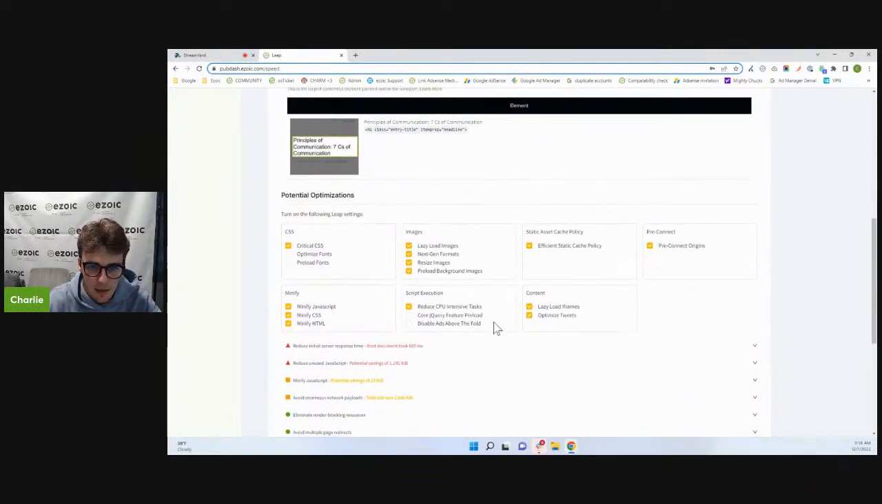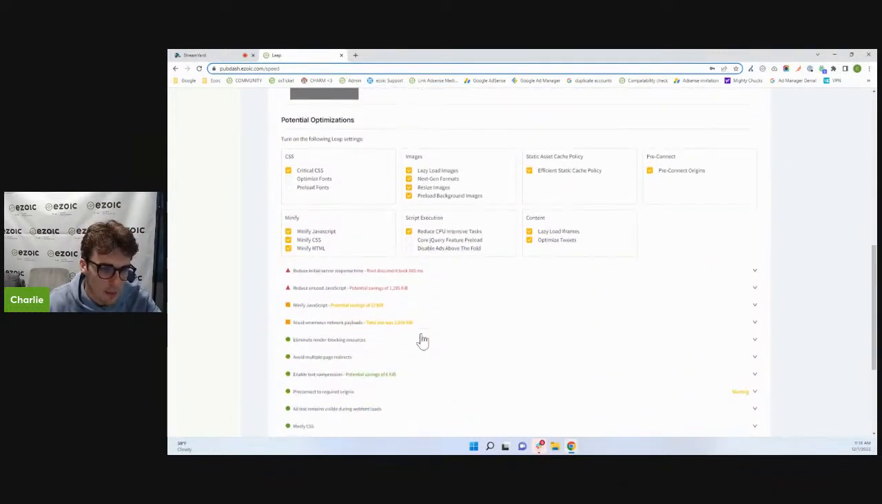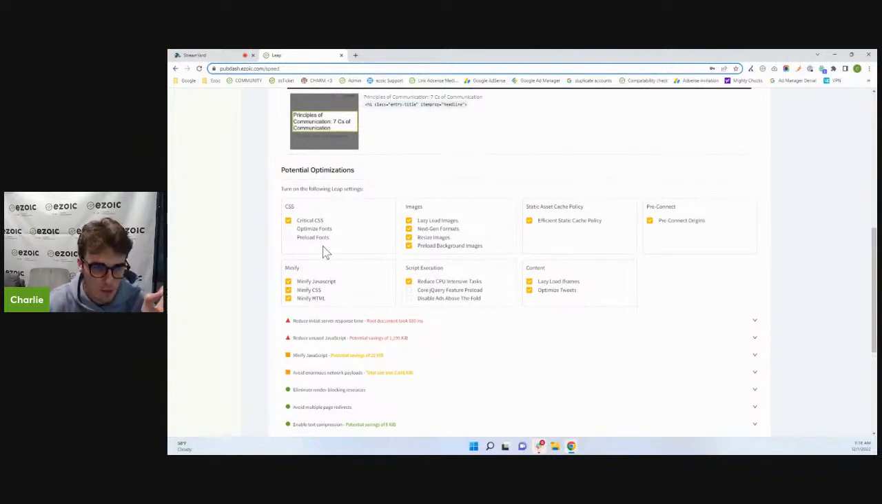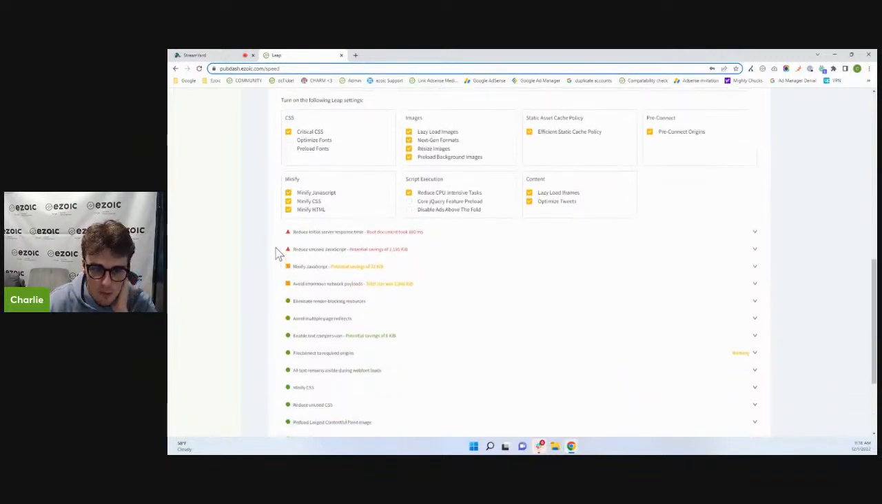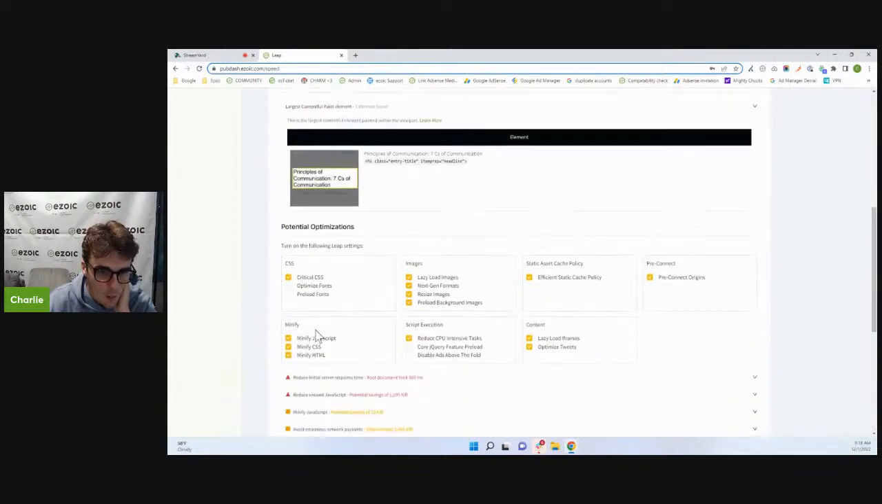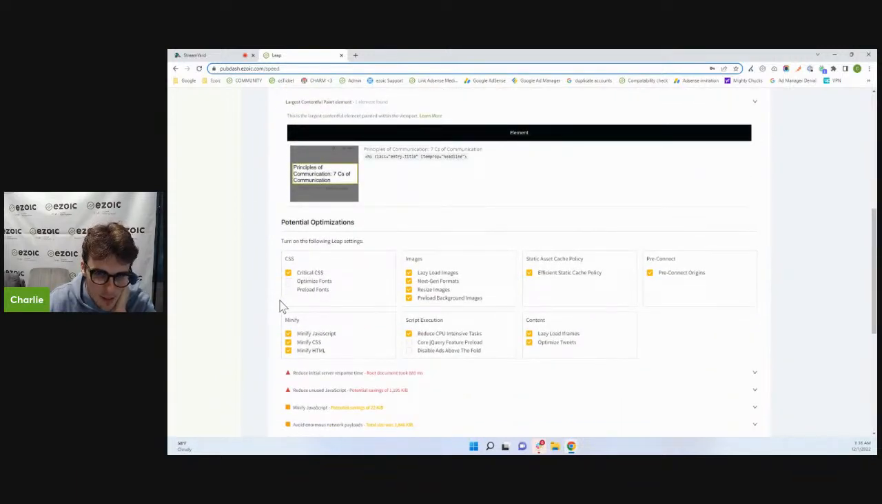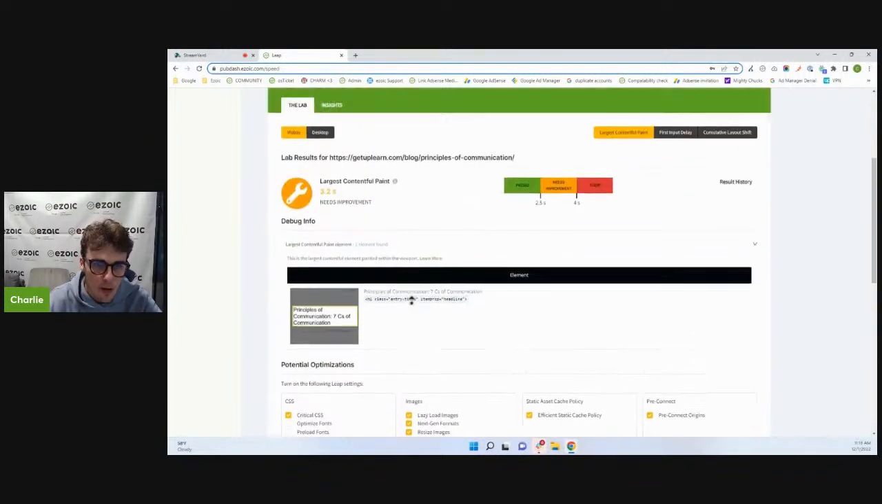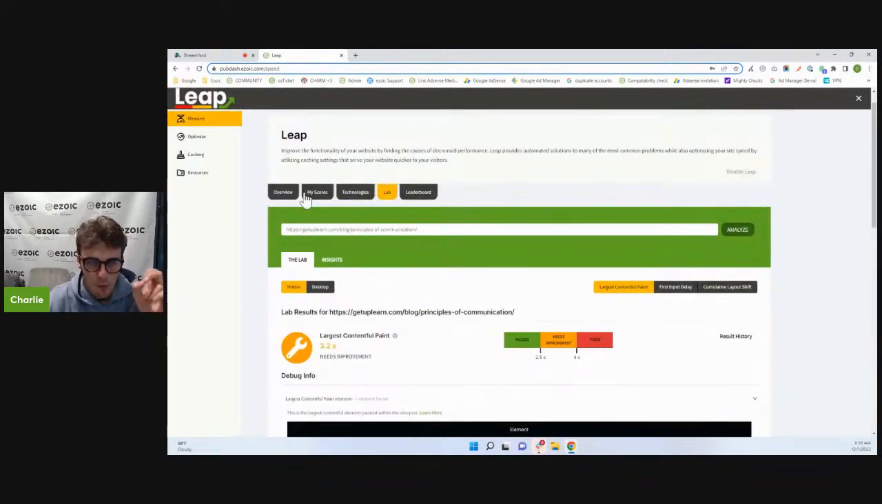And it's going to say, hey, look, these are some of the things that we would suggest enabling through Leap alone that are going to help with your LCP. So these two will be huge. So I would go ahead, enable both of these. If you also want to improve LCP, you can disable ads above the fold, but again, that will take an impact on revenue.